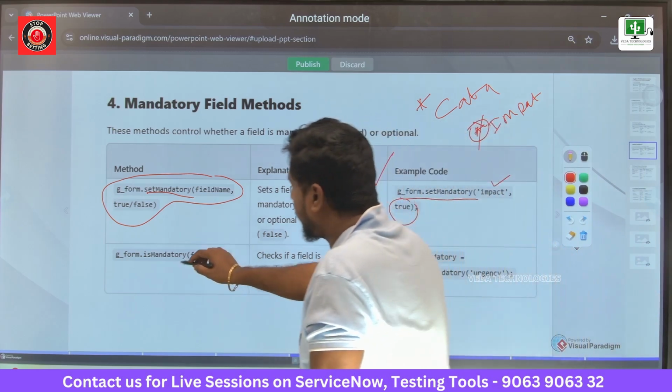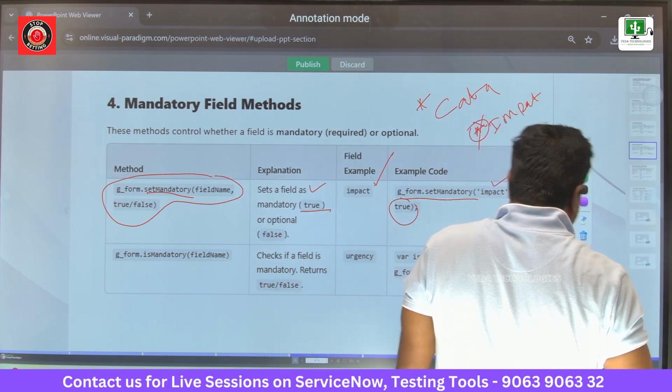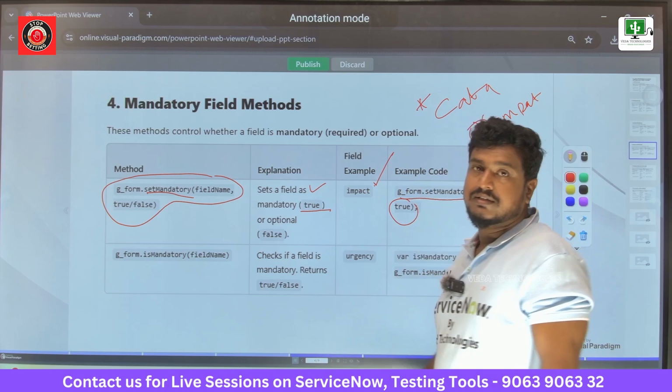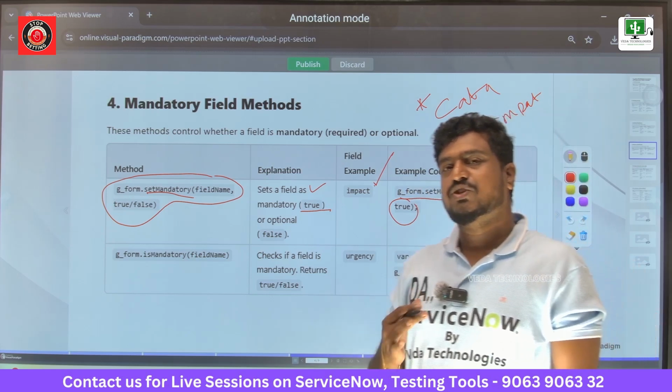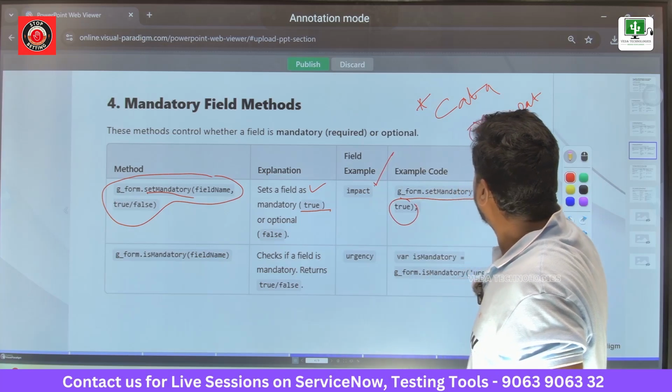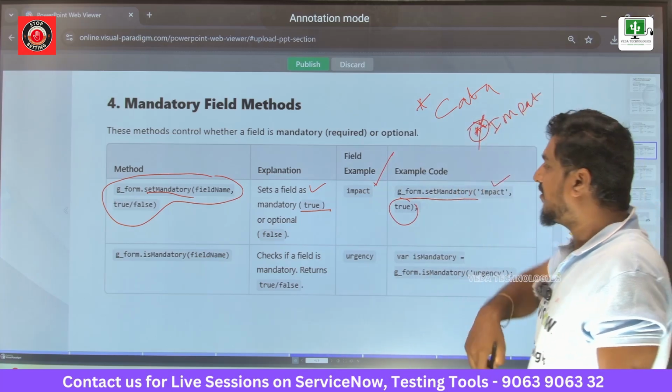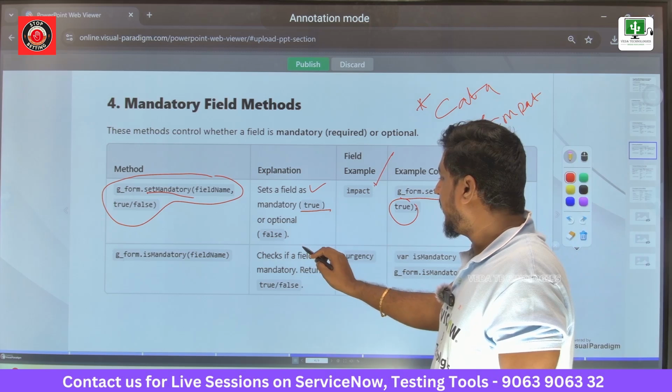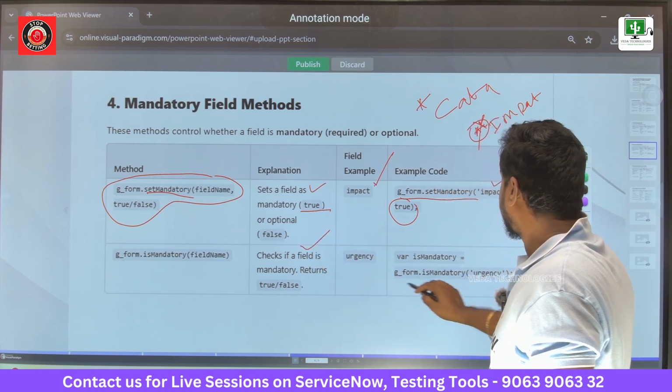Next, is mandatory. What does the is mandatory method do? The is mandatory method checks whether this particular field has the mandatory option or not, whether it is mandatory or not. Okay, something like this.